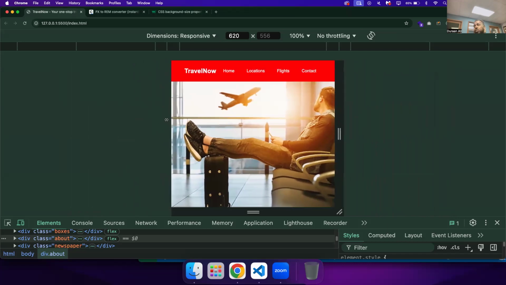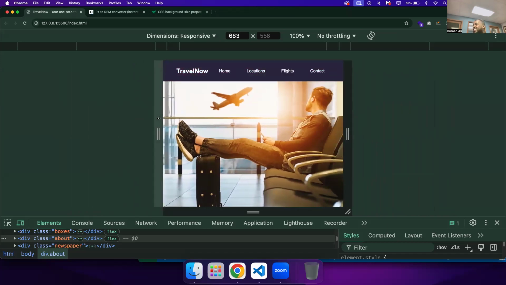Six, boom. Right. I'm going to ask, is media query the same thing as viewport? Or do they work together? Yeah, you have to have both. The viewport has to be there. It basically detects the device that you're using and the size of it and all that.